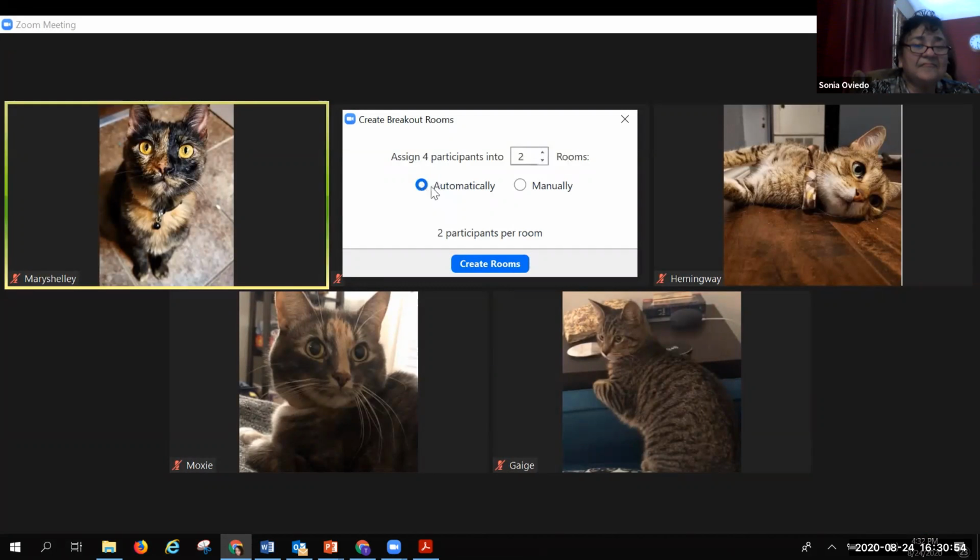Then I have a second choice. Do I want to do this automatically or manually? Manually means that I will decide who goes into each room myself. But the good news is if you choose automatically, not only does it randomly assign participants into different rooms, you can still move people around if you feel the need to. And at the bottom, it tells you about how many participants will be in each room. Since we had an even number divided evenly, we have 2 participants per room.